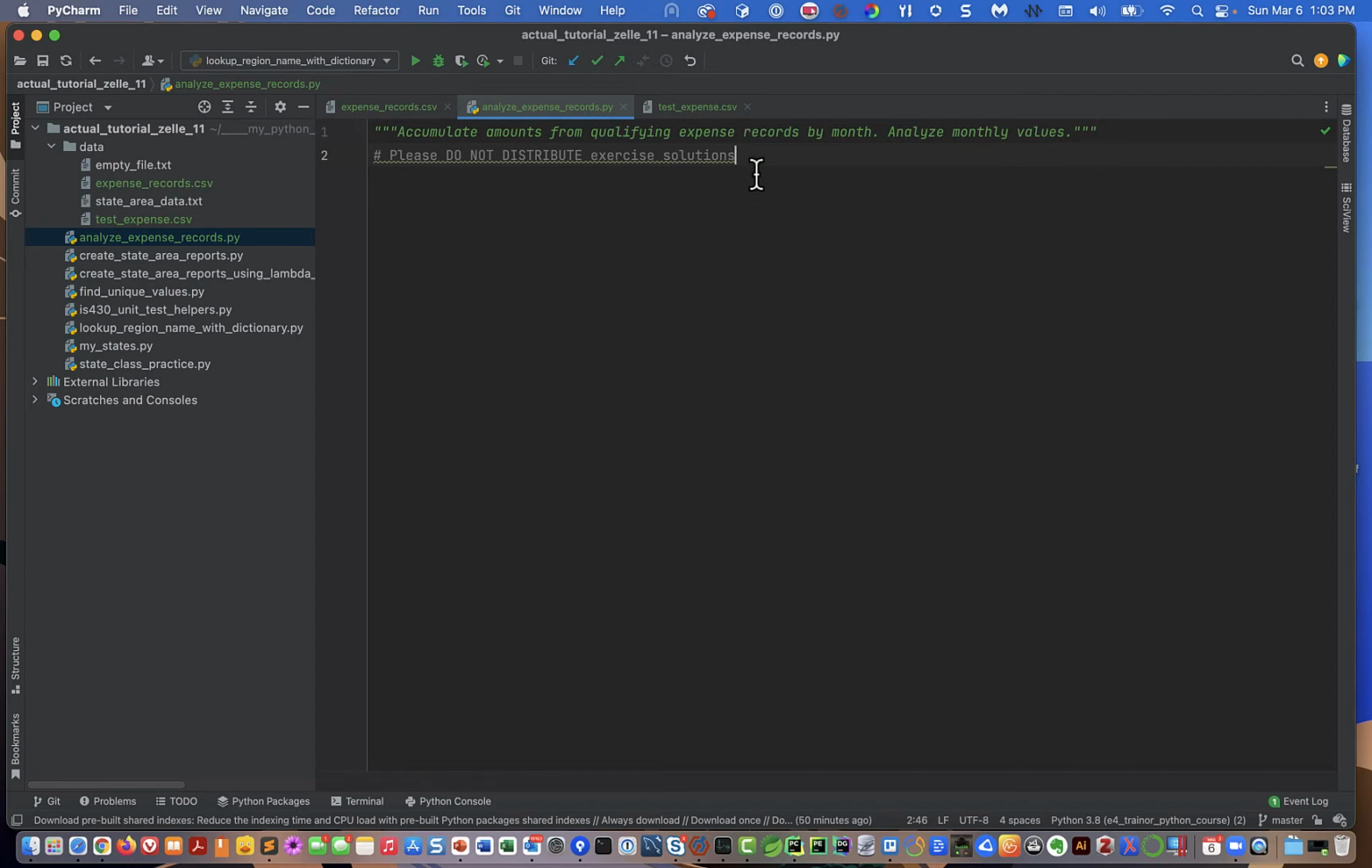Okay, and this was from my solution, so I'm going to take that out of there. Okay, and now let's do a couple of things. One, it would be user friendly for us to include the code to prompt the user and ask for the year that they wanted to target, or the expense category that they wanted to target.